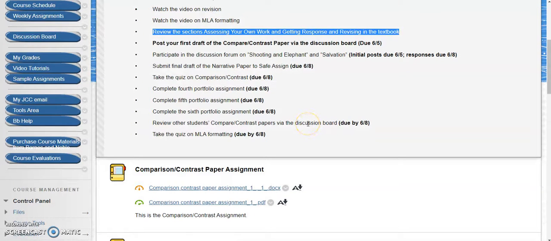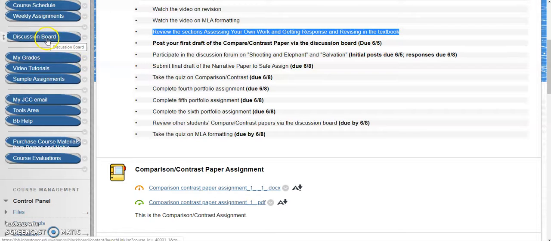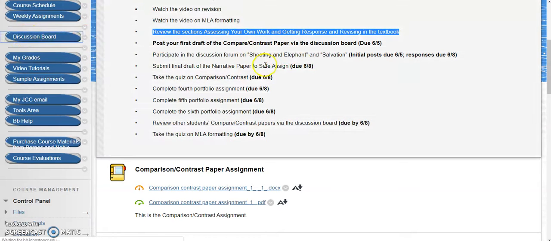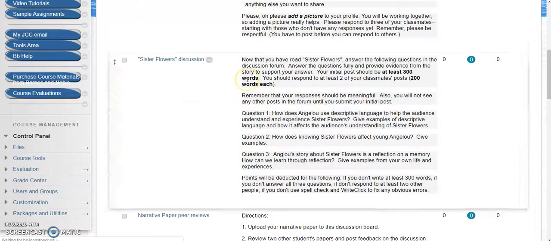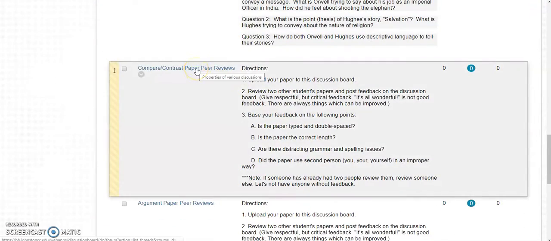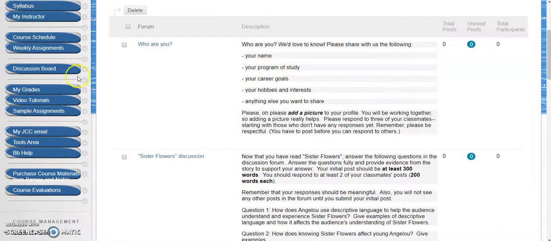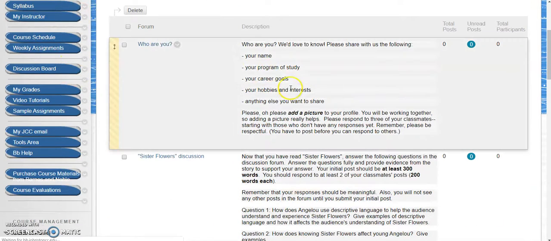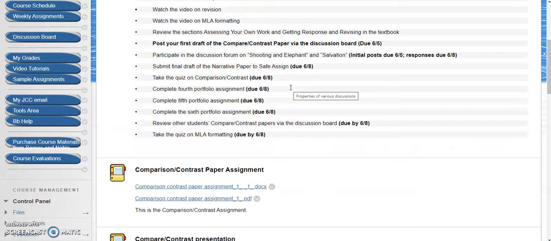So you're going to start working on that, and your first draft needs to be submitted by Friday over in the discussion board. So again, you go to the discussion board and you scroll down to compare contrast peer reviews, and you're going to upload your first draft by Friday. Okay? All right, let's go back to see what else we're doing this week.